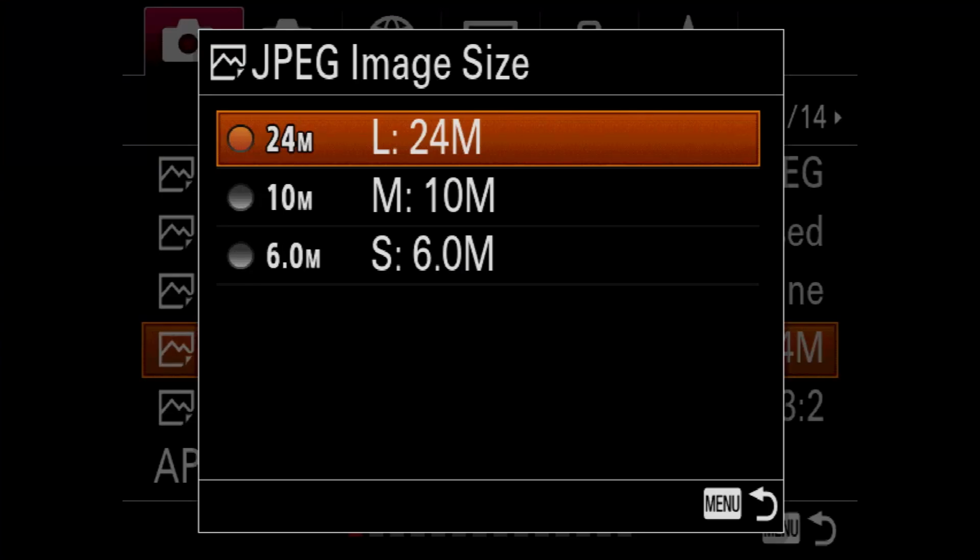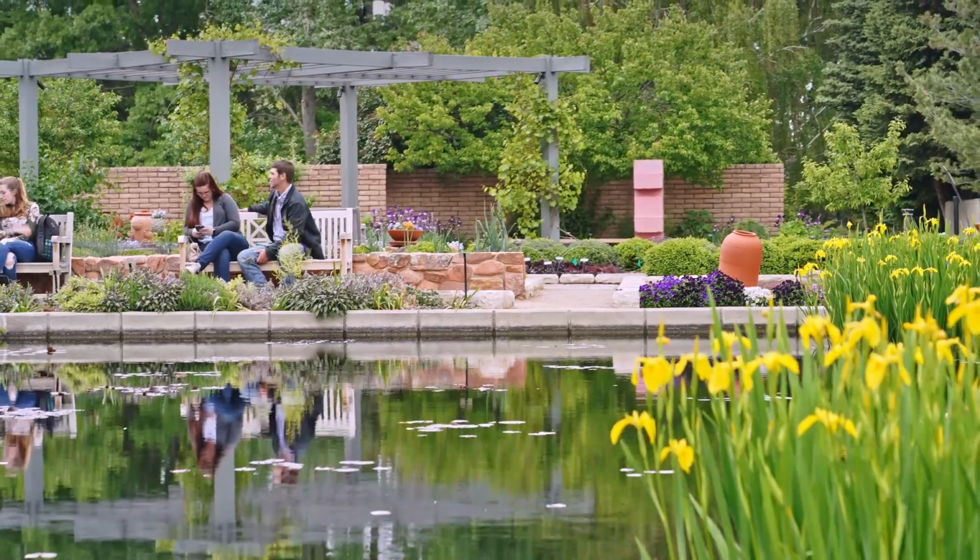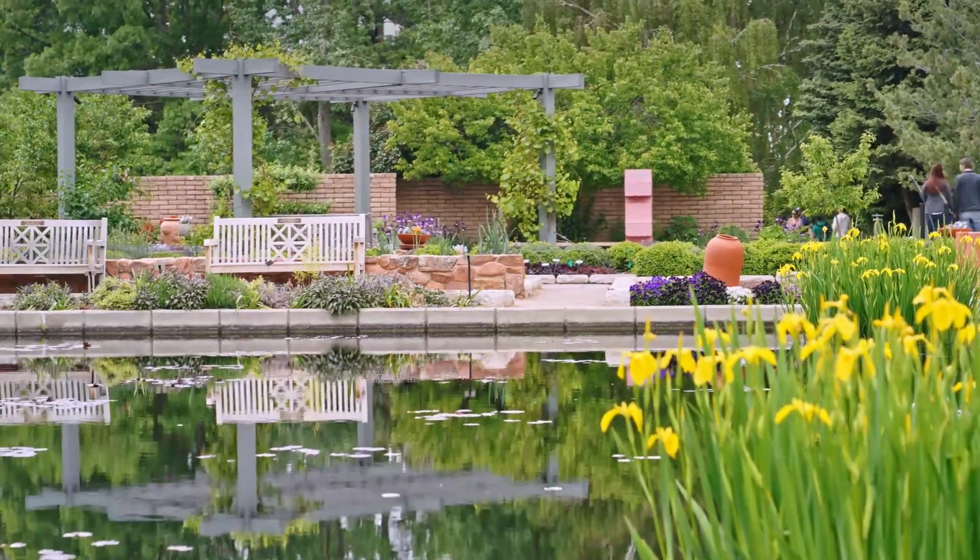And then obviously the top one is 6,000 by 3,375. This will give you a lot of leeway if you need to pan and scan around the image, but it'll give you a larger file size.